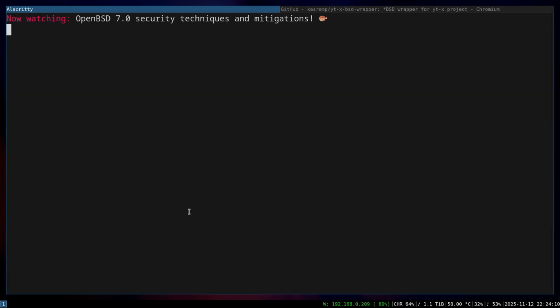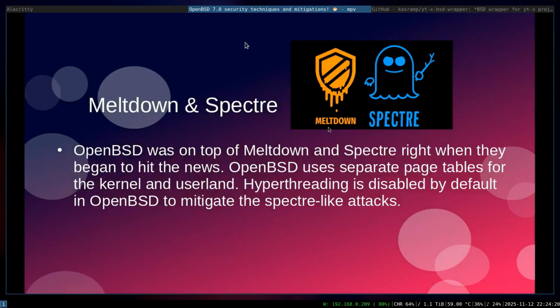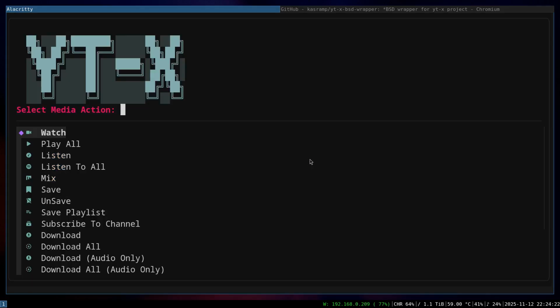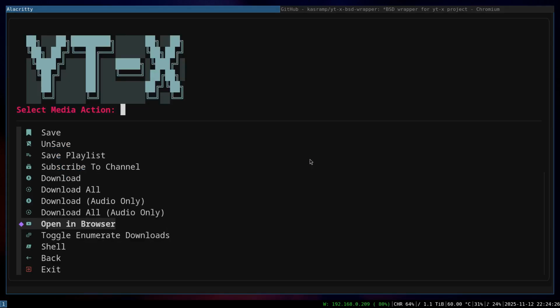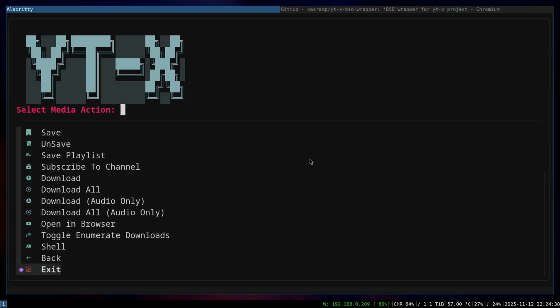So let's try to play it. I'm going to actually reduce the volume a bit, and now we can see it's playing the video right when they began to hit the news. And you can also do other stuff to it. I'm not going to name it exactly here because YouTube has this policy of giving a strike to people who show something related to their platforms that they don't really approve of. So this is for the OpenBSD demo. Let me switch the screen and I will show you the FreeBSD demo as well.